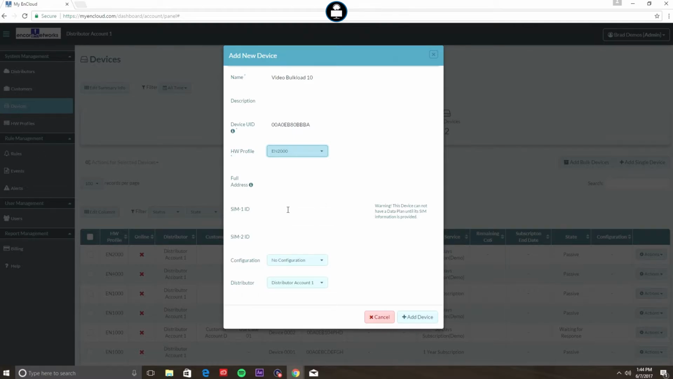You can also manually put in the SIM, but I don't recommend this because when the device checks in for the first time, if it's got a SIM in it, it'll auto-populate this field. You can also assign a configuration if you like. I usually don't do that. I'd prefer to manage that through the use case dialogues. You can assign it the distributor account, which is distributor account 1, and then you can simply click Add Device.